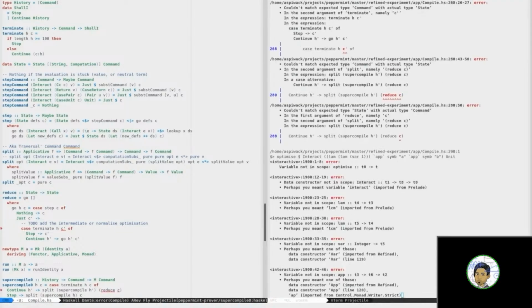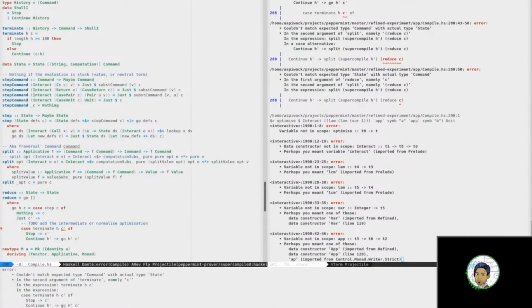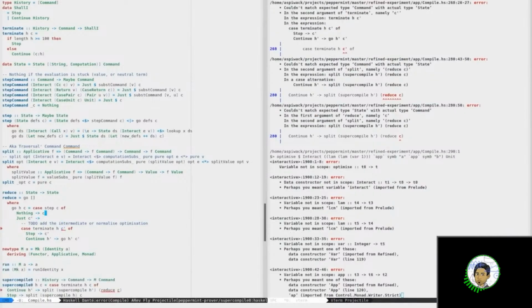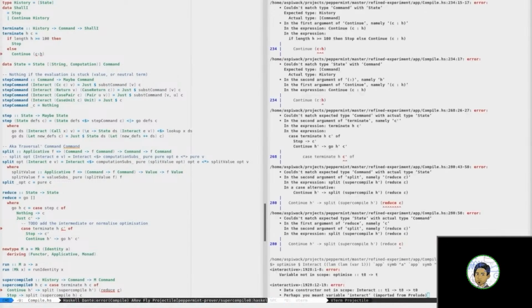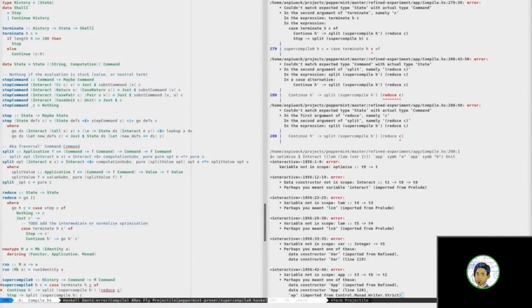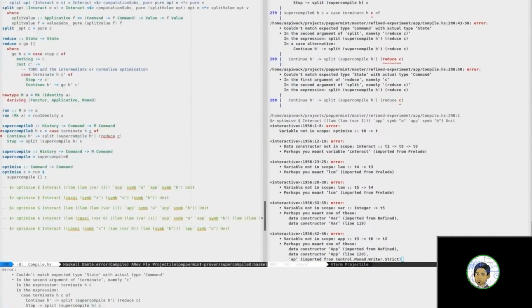Okay. Terminate will have to change standards. History is a history of state. So terminate, history, state. Shall I? Okay. Wow.